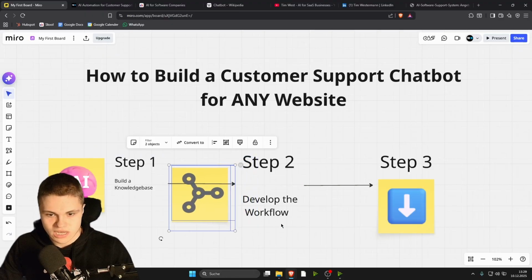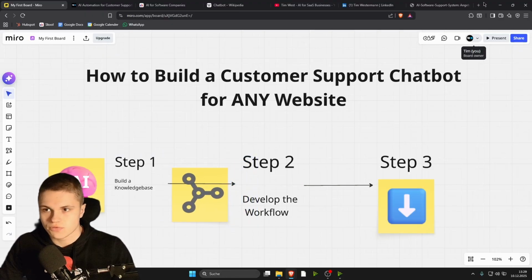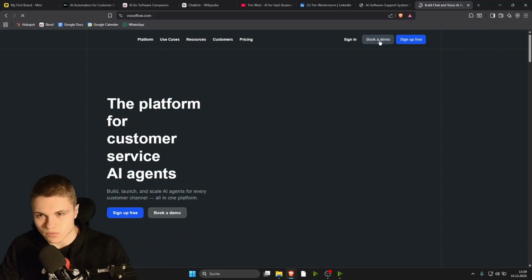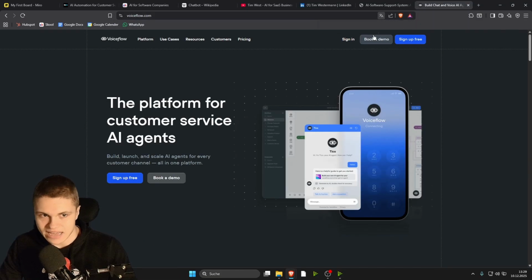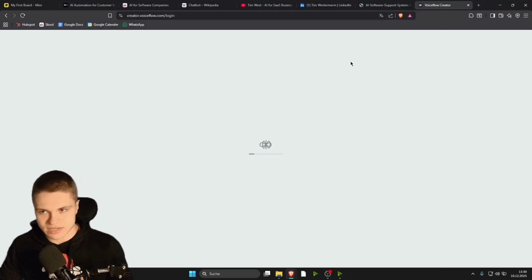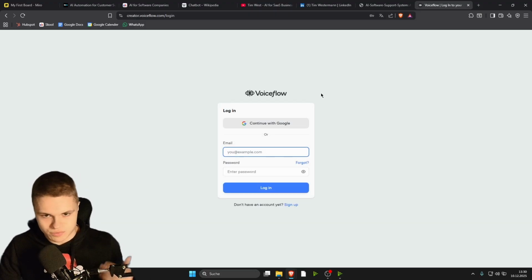Step 2 is develop the workflow. For that, we need to open a new tab, and this is VoiceFlow. VoiceFlow is the platform that we use to build our AI. This is really good. It is the best in the world, I would even argue, for building these chatbots. It is extremely simple. Basically anyone can build an AI with this. And I'm a certified expert on here as well, so you can trust me that I know what I'm doing.